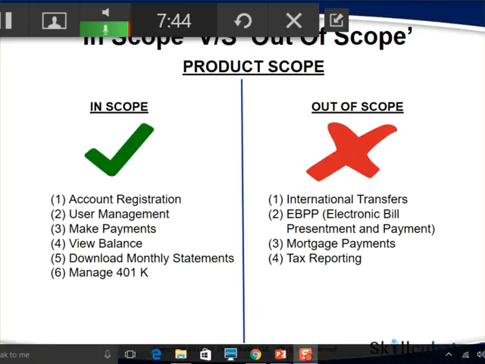Now we know what exactly a scope is. A scope, what is a product scope, and what is a project scope. Now we should also know what do we mean by what is in scope and what is out of scope. So when we talk about the product scope, we need to further see what is in scope items and what is out of scope items.